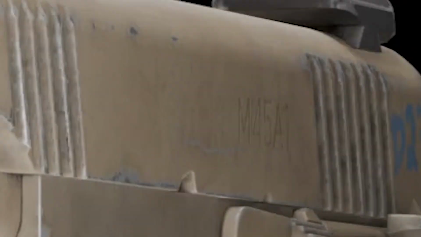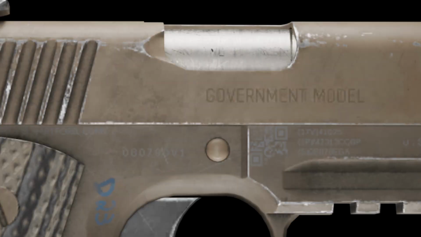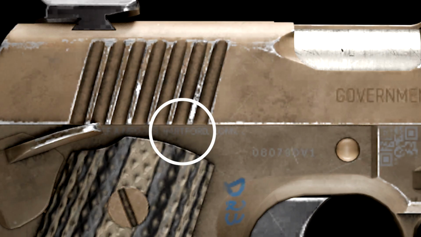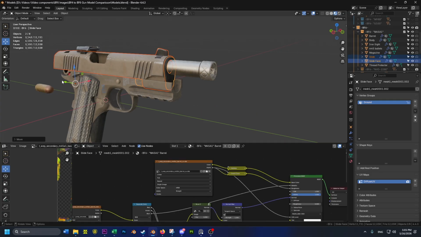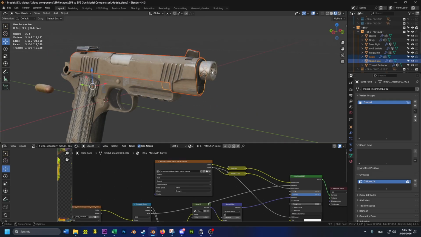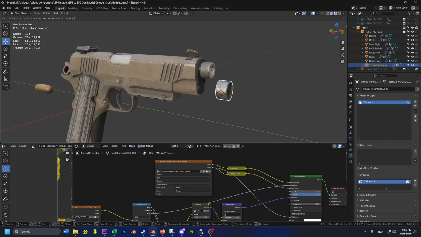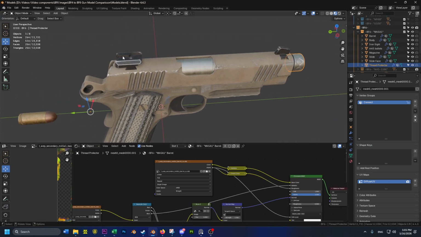Of course, big M45A1 text on the slide. There's a QR code in front of the trigger guard, and they name drop Colt Hartford on the side of the gun, much like BF4's. There's a thread protector for this gun, because again of the attachments, the thread protector is a separate model, much like any muzzle attachment that you could give it.